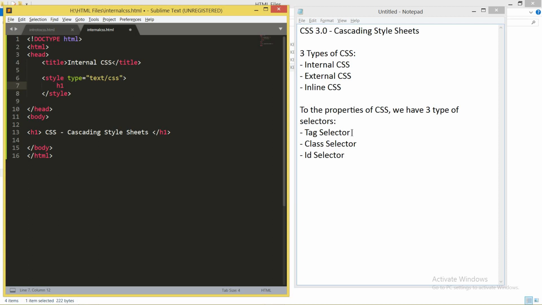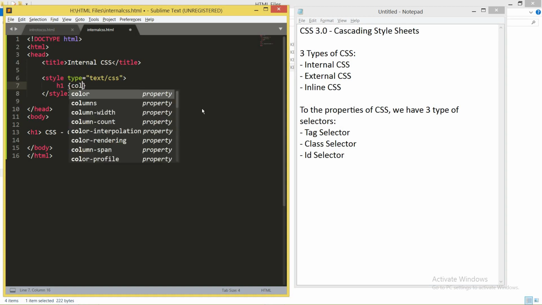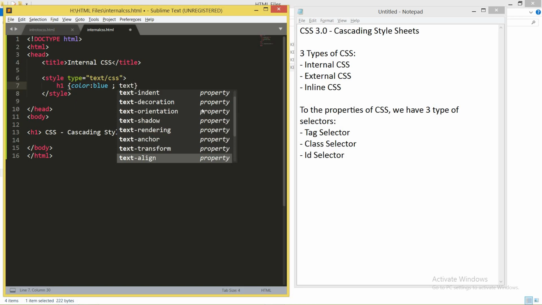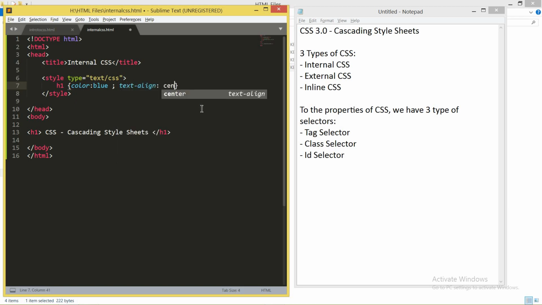Whenever you want to implement the properties of any tag, give the reference of that tag, and that is known as a tag selector. Now within the curly braces, put whatever CSS properties you want to set. The properties remain the same. Like this, color, colon, let it be yellow, let it be blue. Semicolon, then text-align, center.